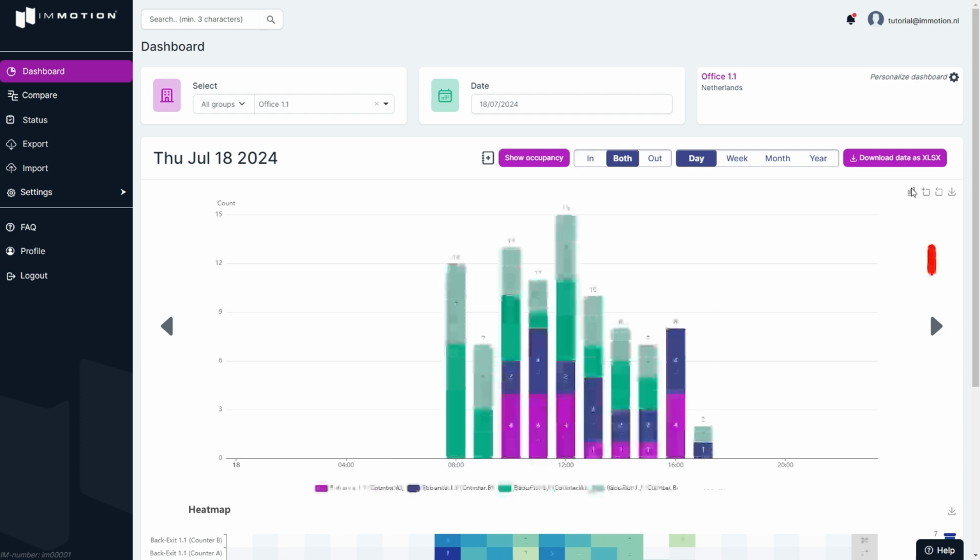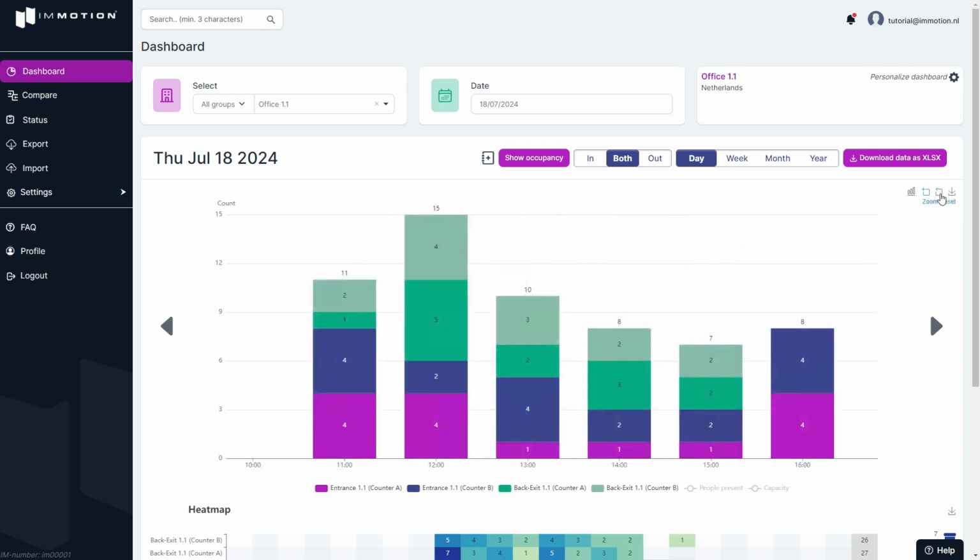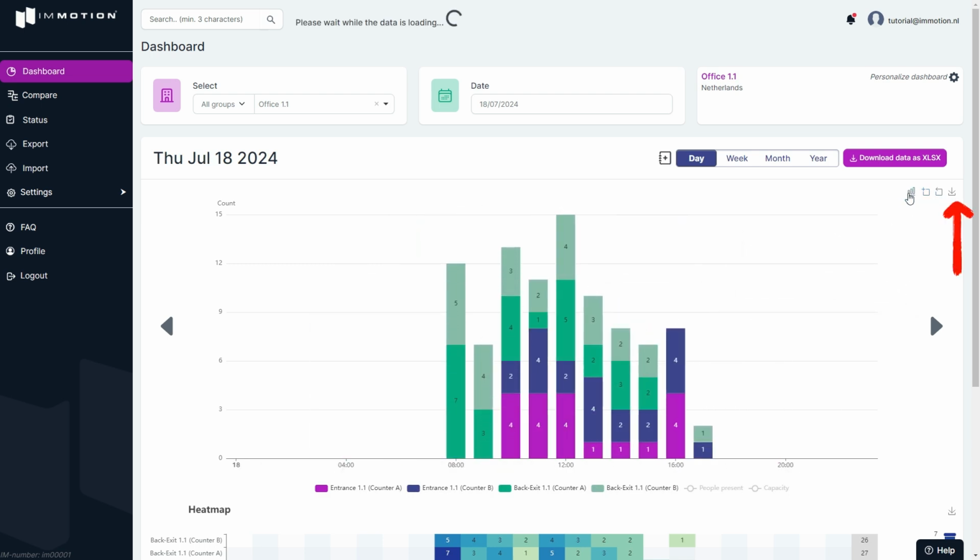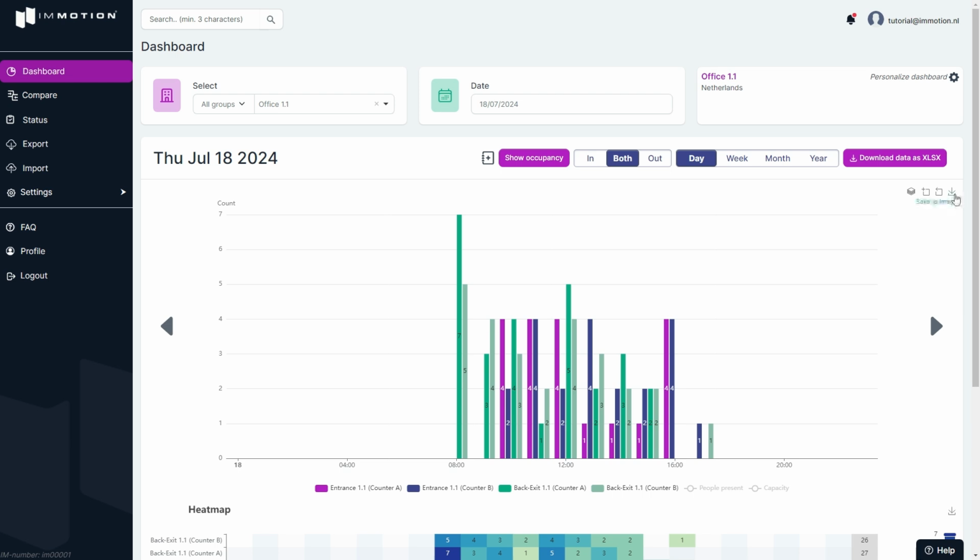With the icon next to it, you can zoom into your data and use the other icon to reset the view. You can press the download icon to download the current view as an image. If you wish to download the current view's raw data, you can press the Download Data as XLSX button.